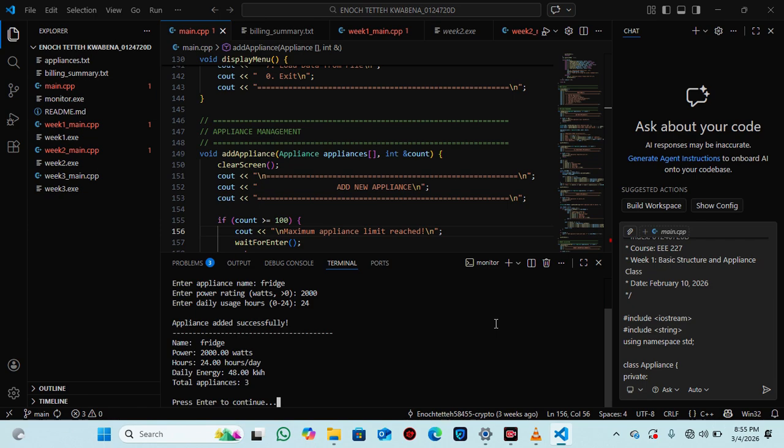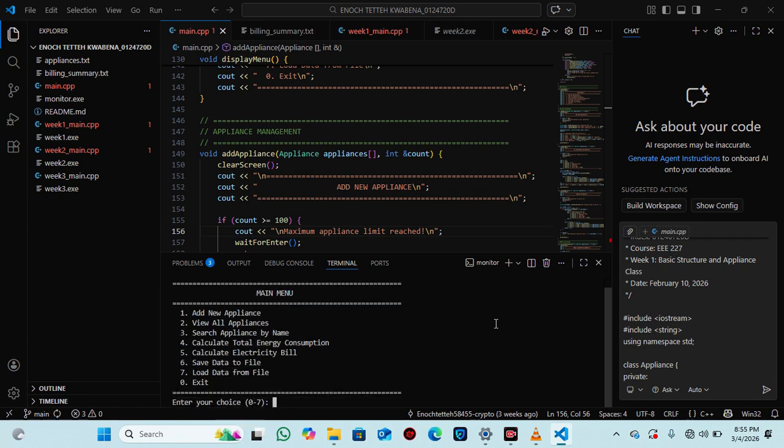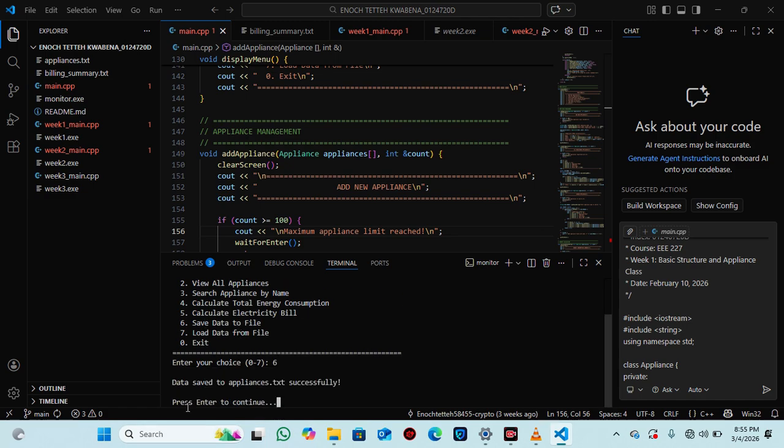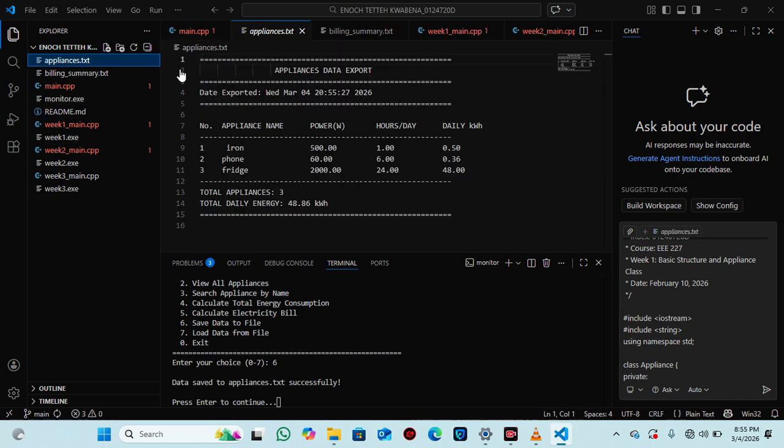Now let's proceed to save all what we've done. So enter again, then this time save data, which is number 6. So let's save it. So you see that our data has been saved successfully, but look at the name, appliance.test. And appliance.test also shows over here, meaning that everything is alright. We can load it anytime we want.